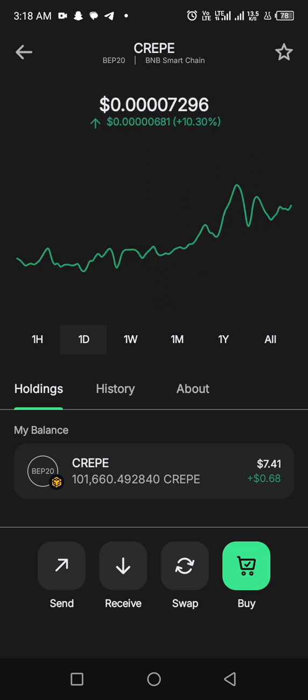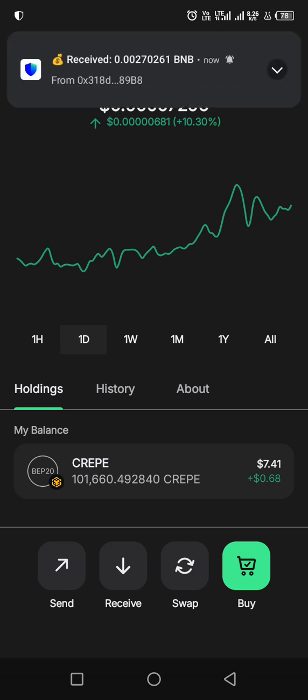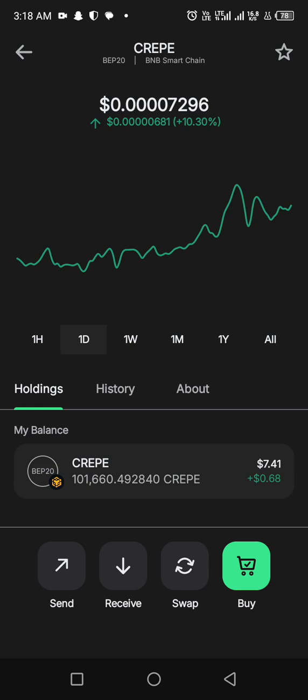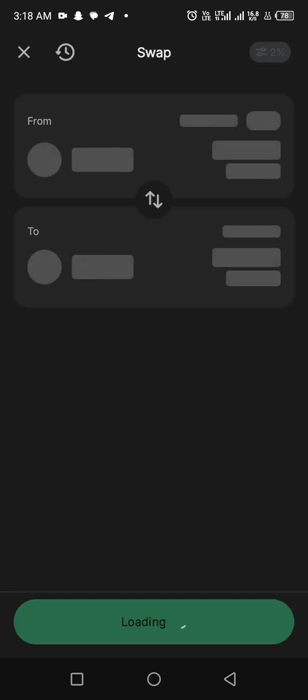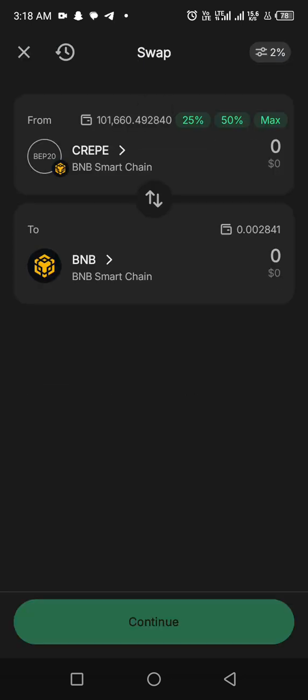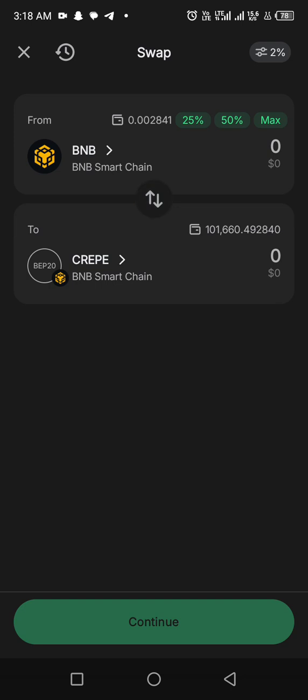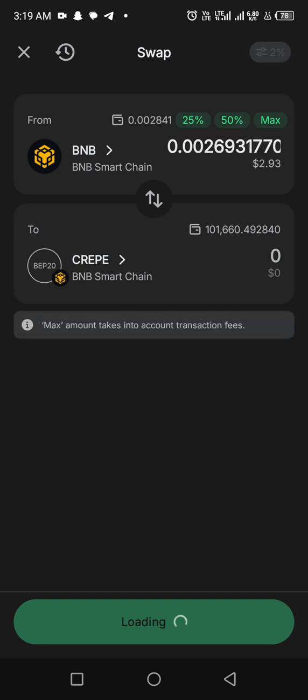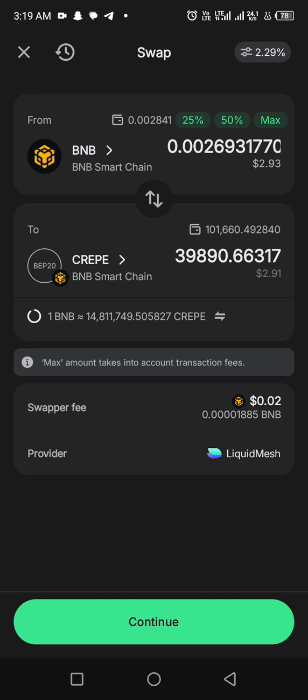So the coin is up plus 10.30%. My notification says received, so I'm going to swap it. Now let's swap. We are swapping from BNB to Creepy. I hope you understand, swapping from BNB to Creepy. Let's click on the max. The max gives us this. Then loading. So this is how much we are going to purchase of Creepy. Now let's continue.